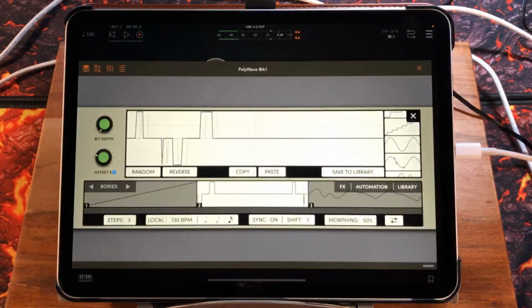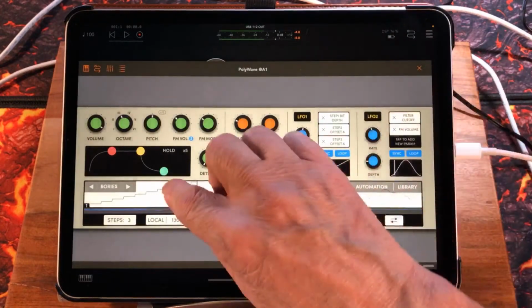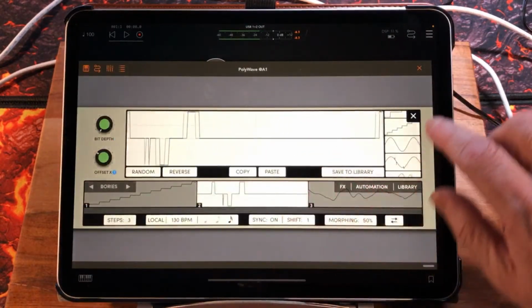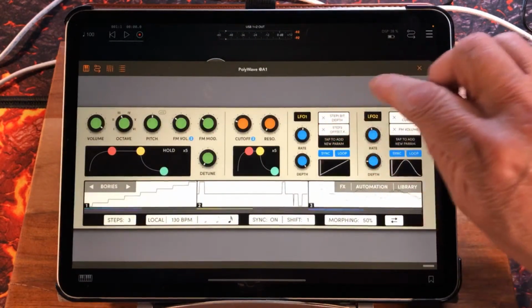Turn the modulation off for that. Number 2, bit depth 2.